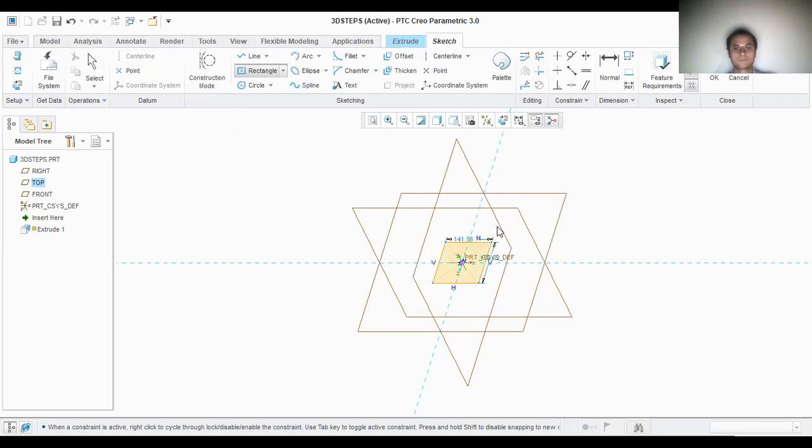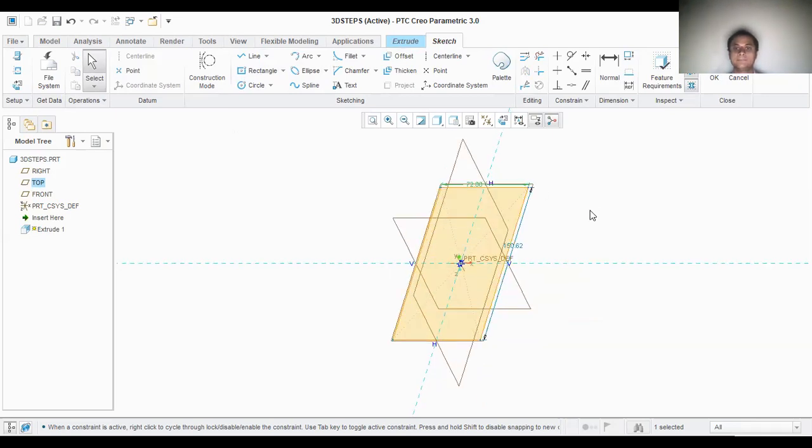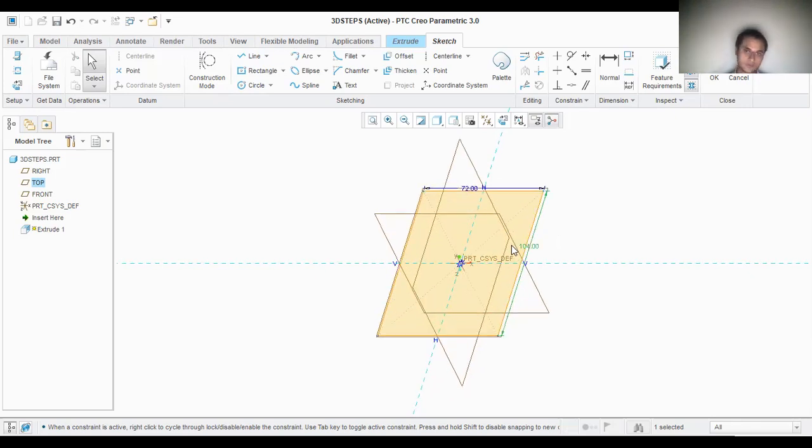So I'm clicking it, and it will show the horizontal dimension. I want to change this horizontal dimension to 72. Enter, and it will change automatically. I'll change the vertical to 104 as we already discussed. So it is 104. Enter. So this is the top plane I'm generating. Then I click on OK.